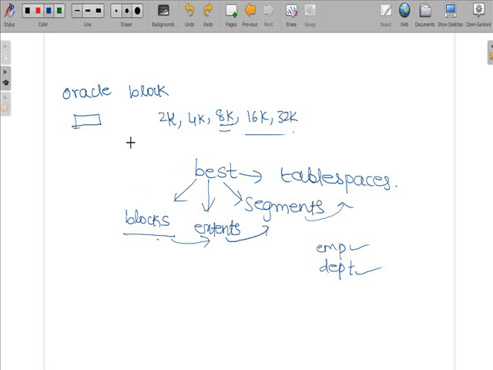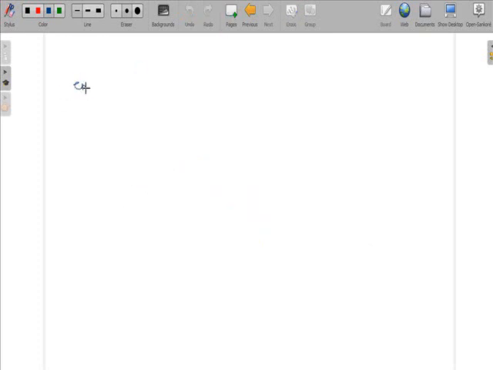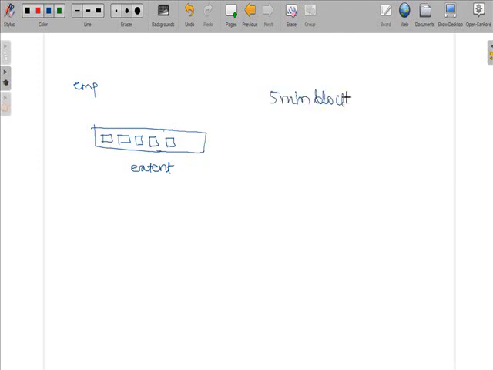So what is an extent? For example, whenever we create a table, employee table or any other table, an extent will be allocated. This is an extent. In each extent Oracle blocks will be there. Minimum 5 blocks should be there per one extent. These blocks are also continuous blocks.